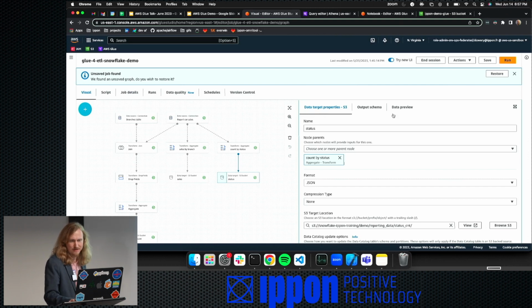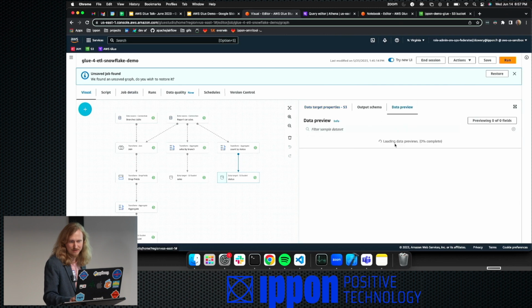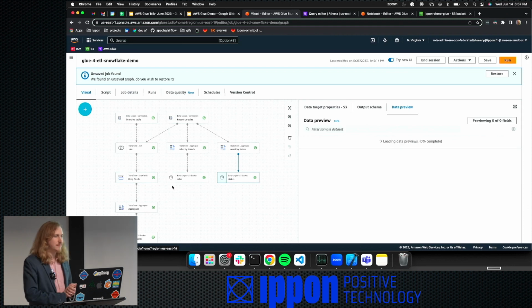Yeah, this is the visual thing. Let's see if it gives us the preview. How do you compare the studio, for a data analyst who is not a data engineer, with Matillion, for example?